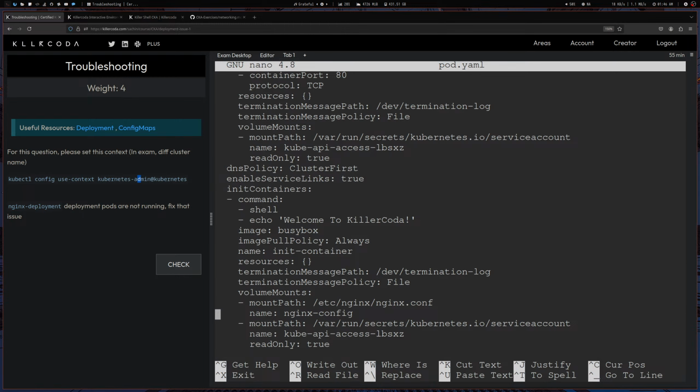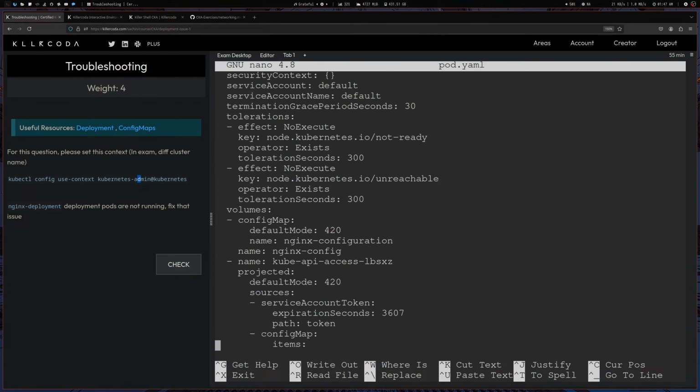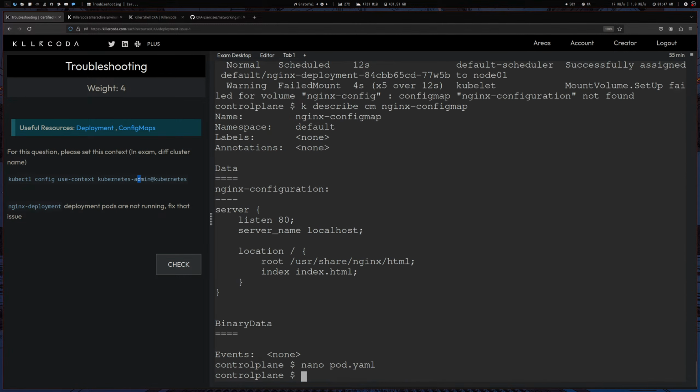Okay, volume mounts, we want to mount there. The name is nginx config here. The name we've given here is nginx configuration, and so is there. Okay, edit VM nginx.